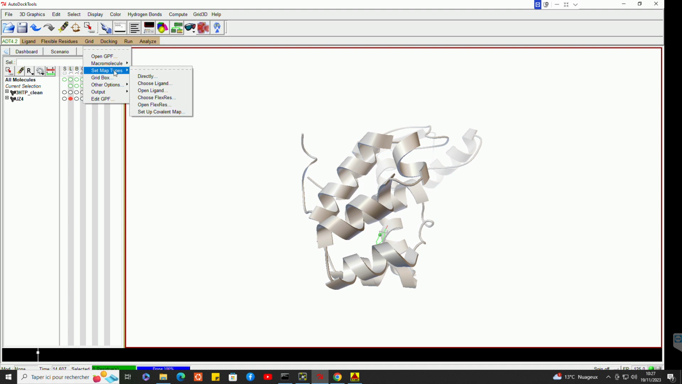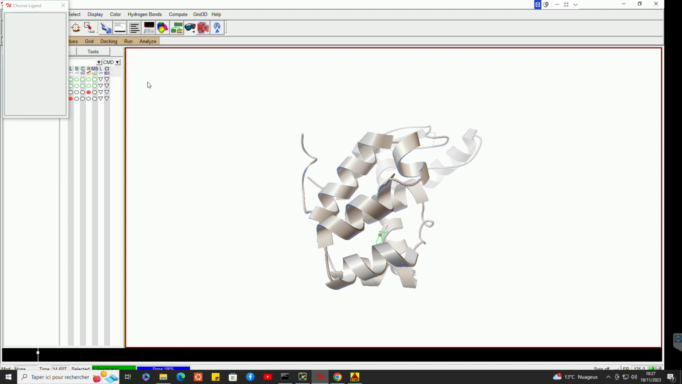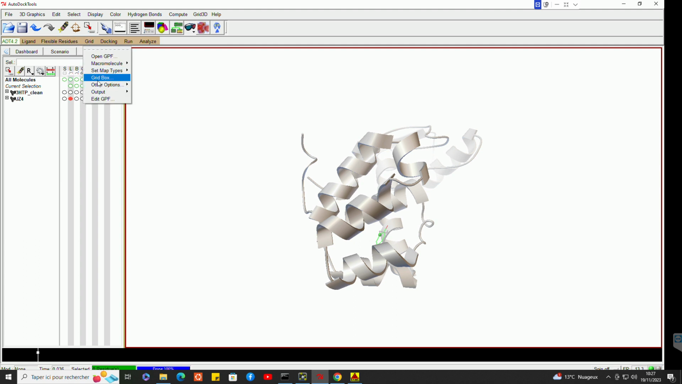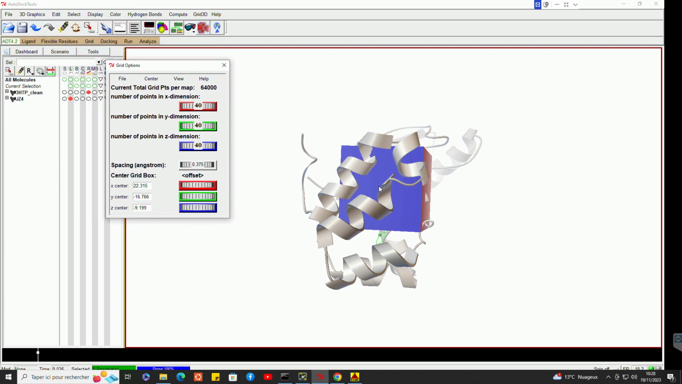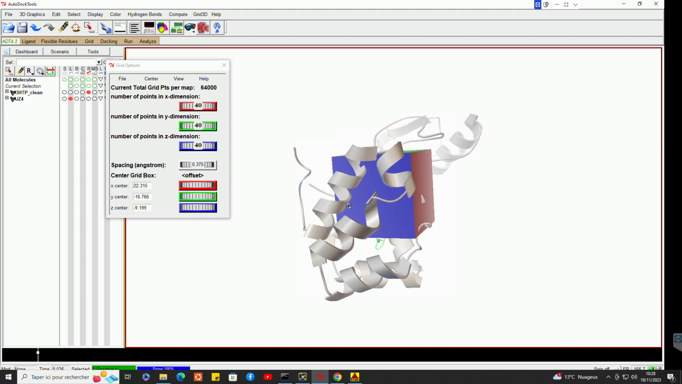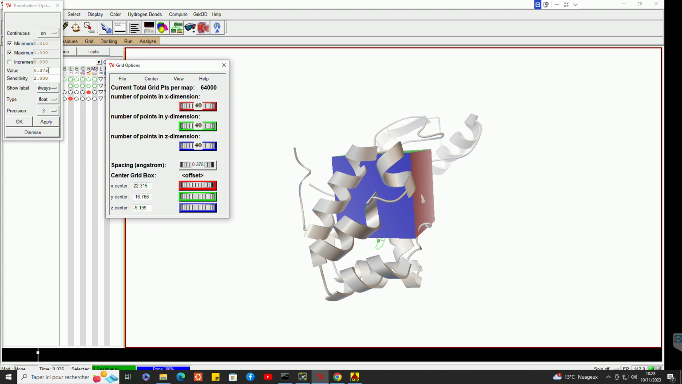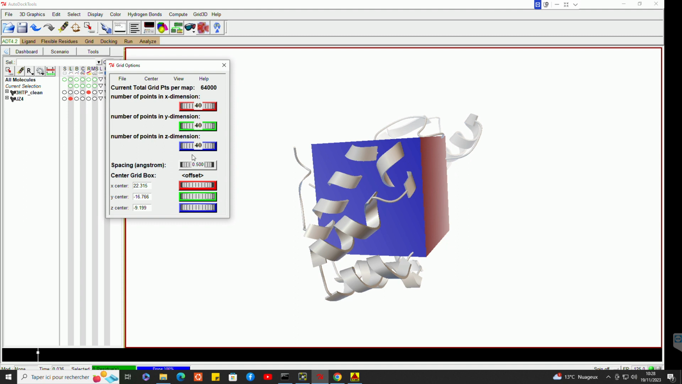Okay, next we're gonna set map types, and we're gonna choose the ligand here. And next we're gonna choose the grid box. As you see here, these are the default parameters, and I prefer here to do 0.5. Sometimes they tell you the best is to choose 60 as the dimension. You need to do it many times to see the difference, because sometimes 60 as dimension is good for you and sometimes it's not, and it depends on what you're searching for.